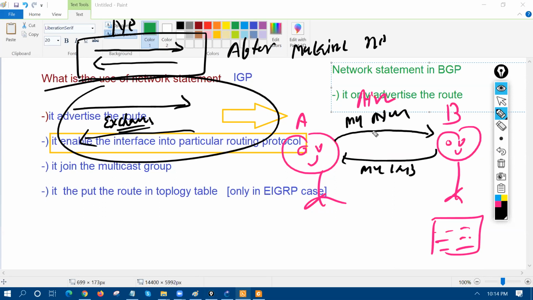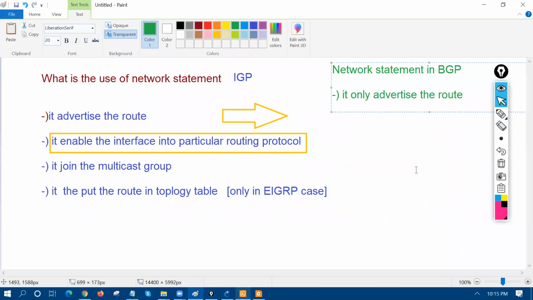Once the communication is formed, after that A can say, hey, can you give me the newspaper? If B is interested, B will give the newspaper to A. So first we form the neighborship, and after forming the neighborship, now we can exchange the update. So what happened in BGP until this point?